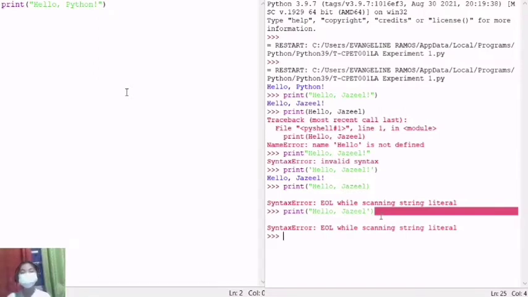So, meron pa rin error. Pero, hindi pwedeng magkaiba yung quote na ilalagay natin. Dapat, quote is a quote and apostrophe is apostrophe. Yun lang. Hindi na siya mag-iiba. Okay, then, ano ba?